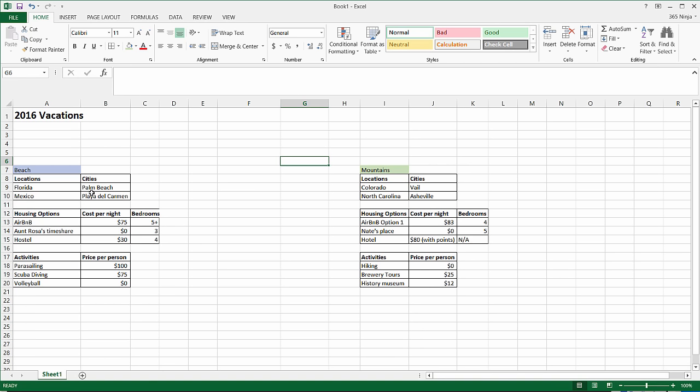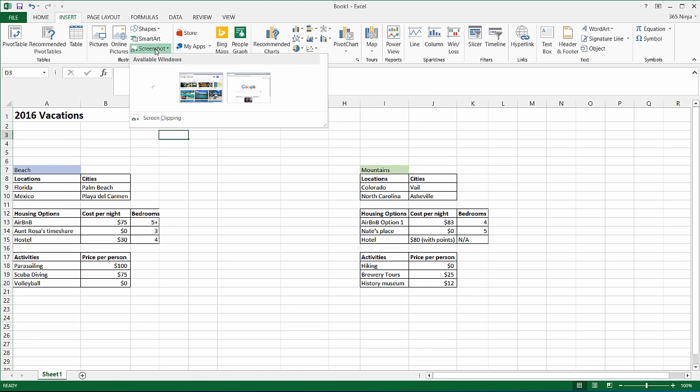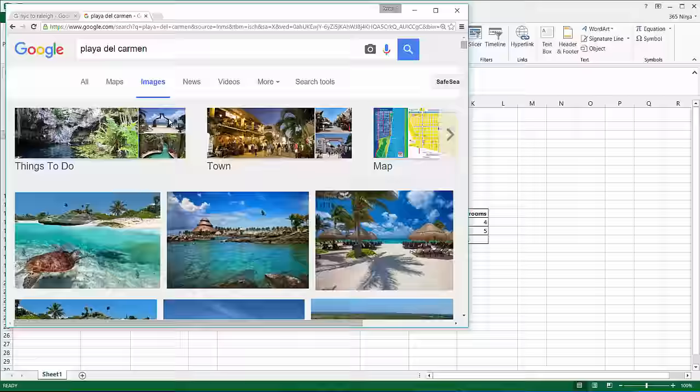To insert that screenshot, I'll go to the Insert tab. I'll click Screenshot. And from the drop-down menu, I'll see that I can take a whole screenshot of the available windows open on my desktop, or I can do a screen clipping. I'm going to select Screen Clipping.